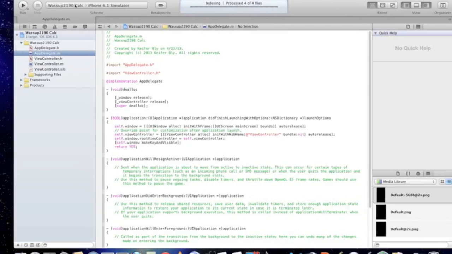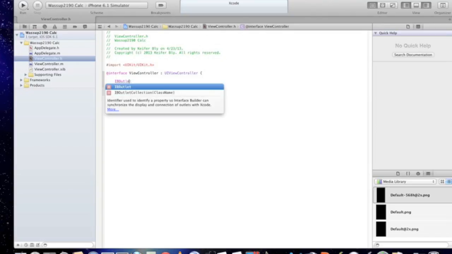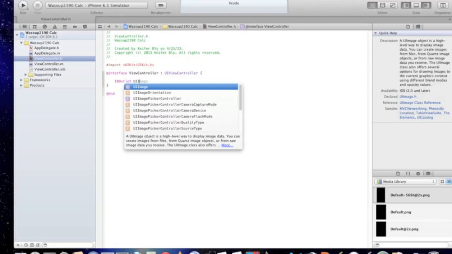Basically, these two app delegate files are fine. Now you're going to want to click on viewcontroller.h and here you're going to want to type as I type. We're going to be putting an image in the background in our calculator.